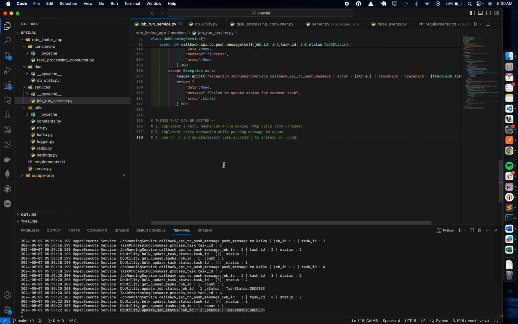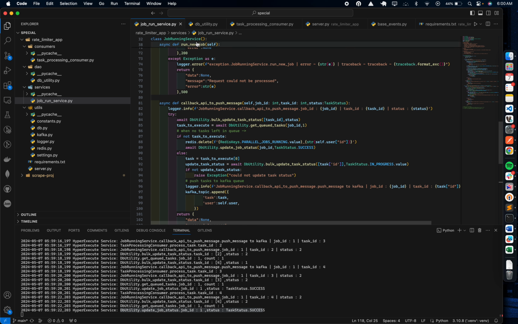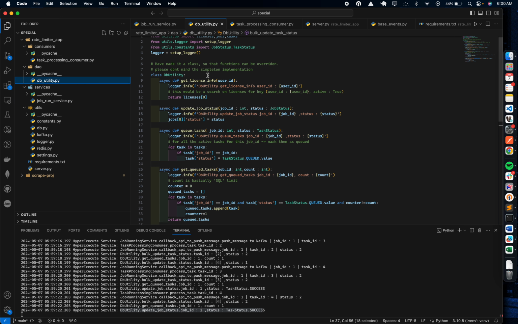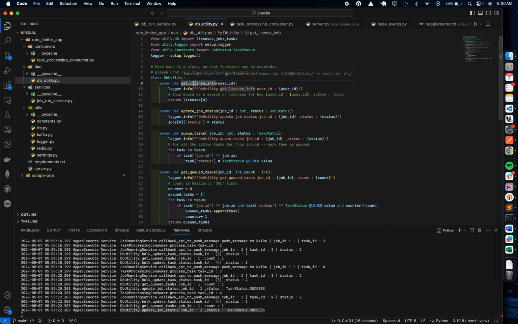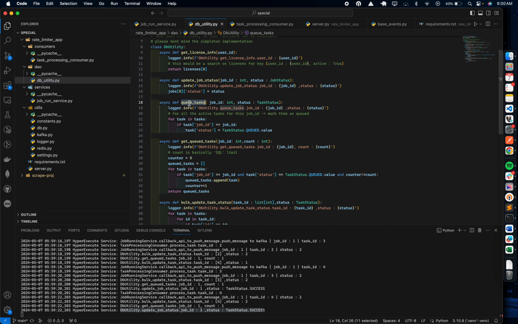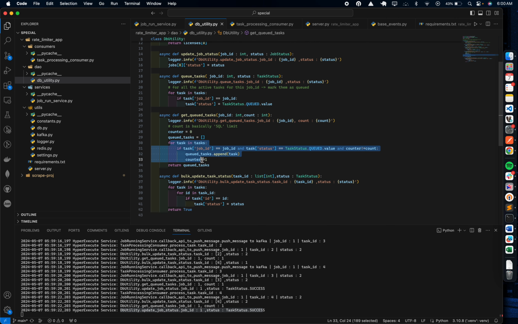Here I've added the things which can be implemented, which I didn't. For example, we can have retry mechanisms over HTTP calls and while pushing messages to the queue, and also use an actual DB to update and select the data instead of just using loops. I have created this DB utility file. This class can be overridden to implement the actual functions. I've done a very mere job, just describing what each function is doing, and internally it is just using loops over those JSONs that I've created.